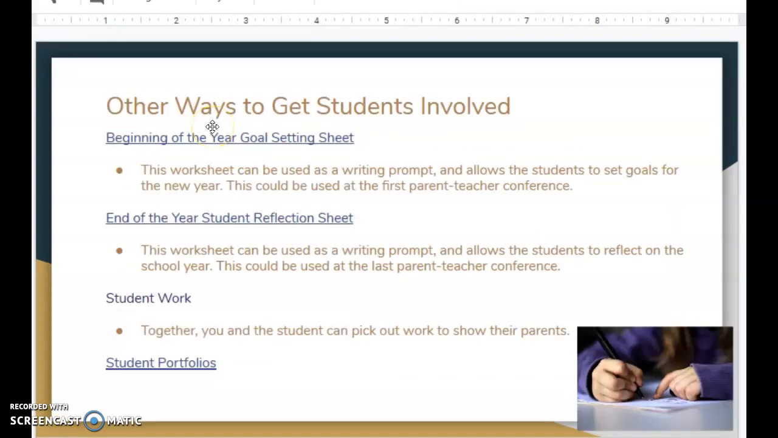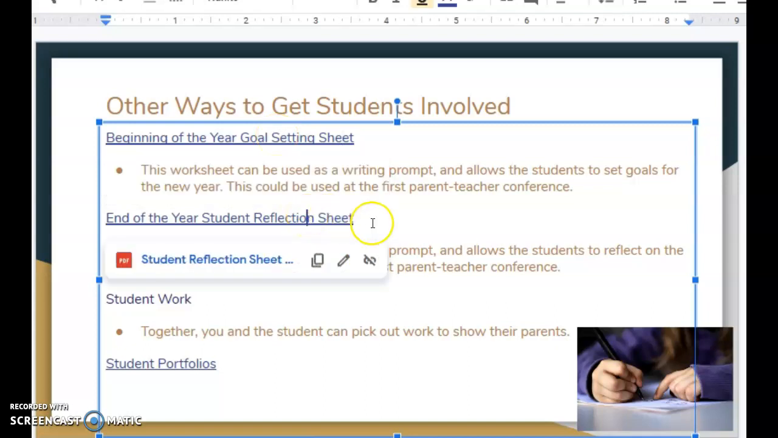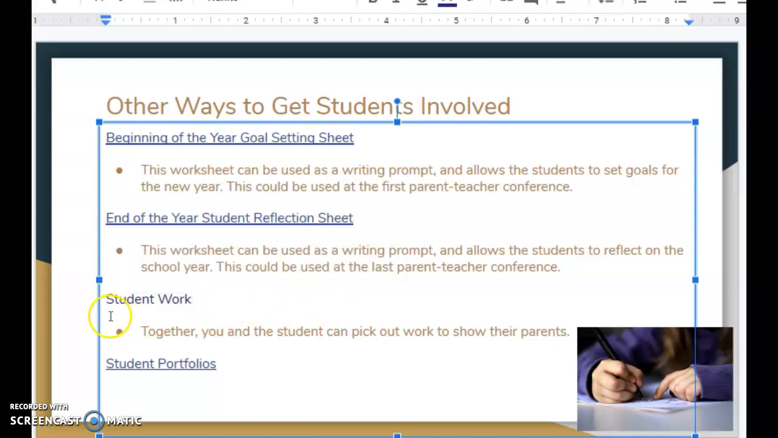Here are other ways to get students involved. You can do a beginning of the year goal setting sheet, and this right here has a link with an example of one. An end of the year reflection sheet. Here's an example link of one of those. Here's another one for student portfolios. Another link to show what student portfolios look like.